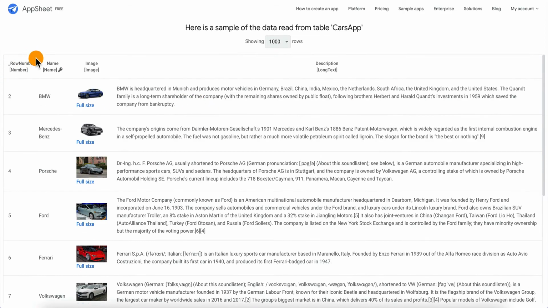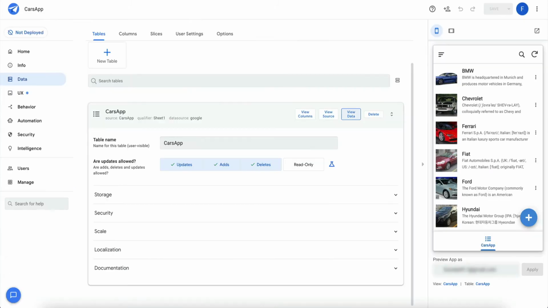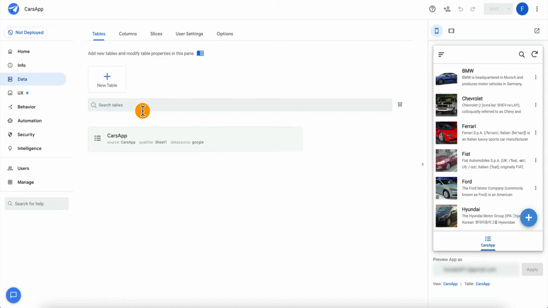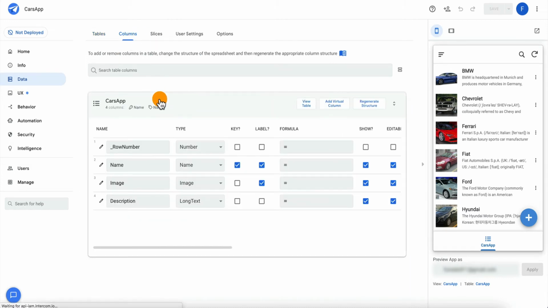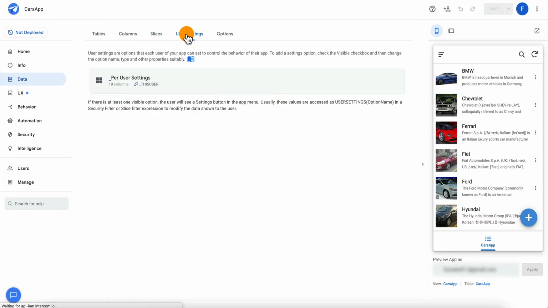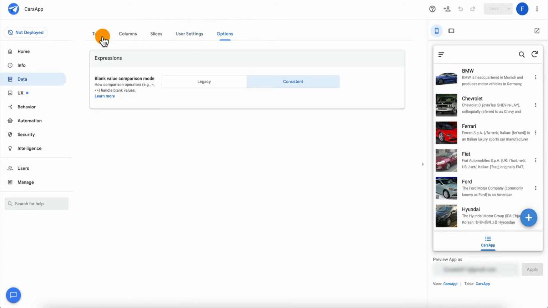It's going to show you the column names. This is the key, which means you can tie it to different tables. I'm going to talk all about that a little bit later in the video. But what's important is that now we have a table. This is very important. You can also go to columns. You can see that this thing has 4 columns, including a built-in row number, which was not in our initial Google Sheet. This is actually a feature of AppSheet. You can create new slices, user settings, and options.